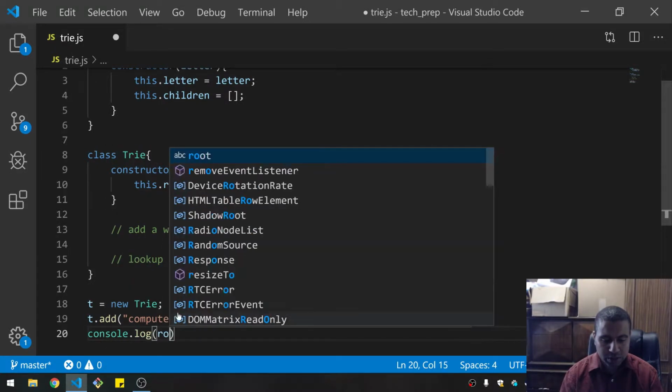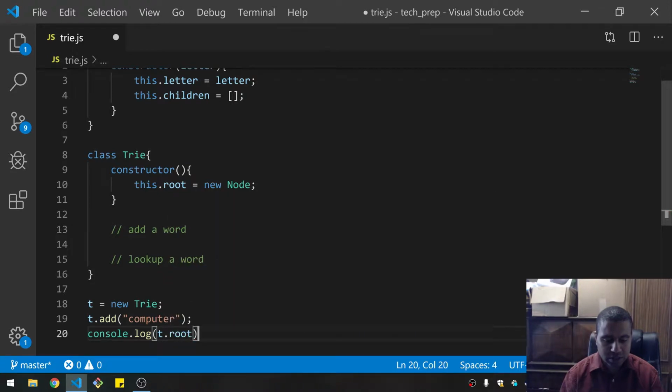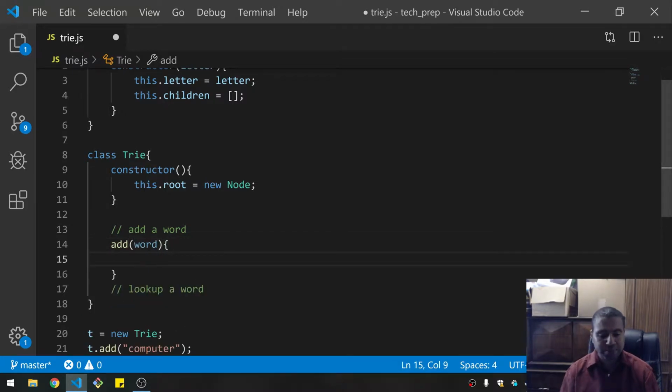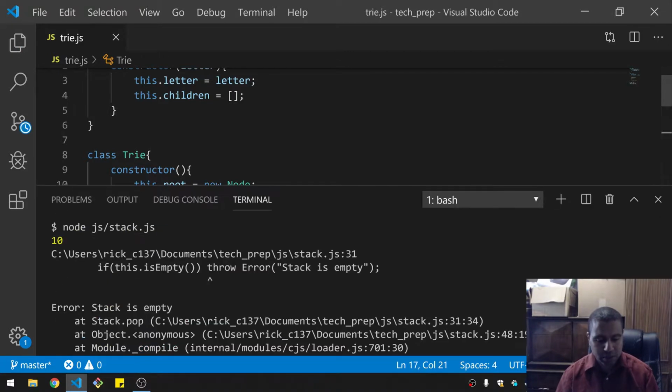And I should be able to console.log t.root. Ideally, I would do lookup here, but I'm just looking at the raw data at this point. So let me do this add new word. This is a word, so it's going to be some kind of string, and right now I just want to do nothing. So I will see if it runs.